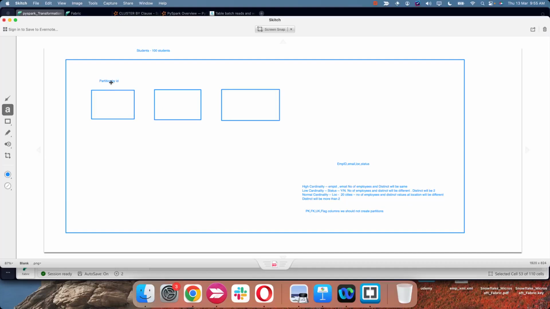So partition, whenever you create it, it creates a subfolder: folder 1, folder 2, folder 3, n number of folders it will create. Instead of folders, if you use cluster by, it is file level. Okay, cluster by is a file level. File level means it won't create subfolders, but it will manage that data at the file level only.